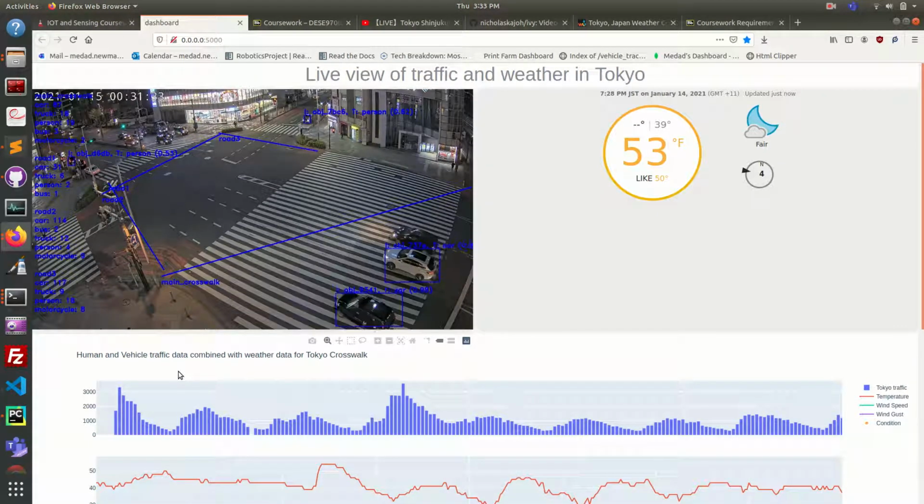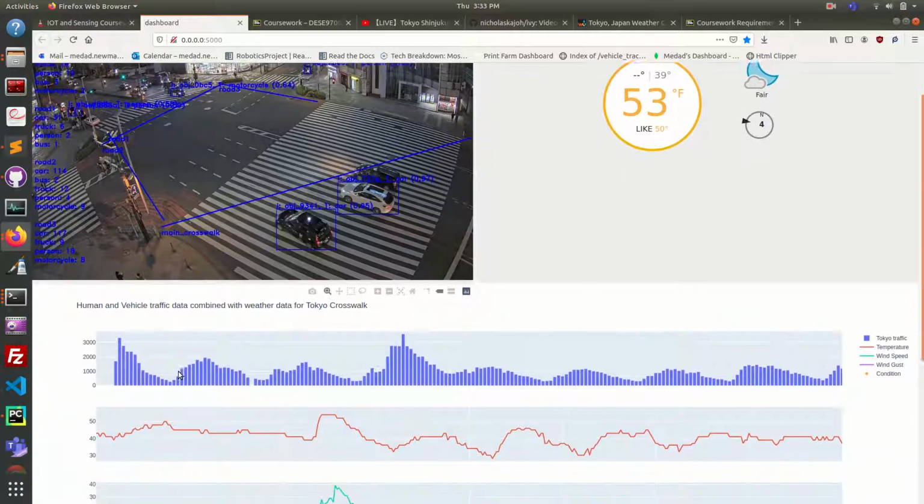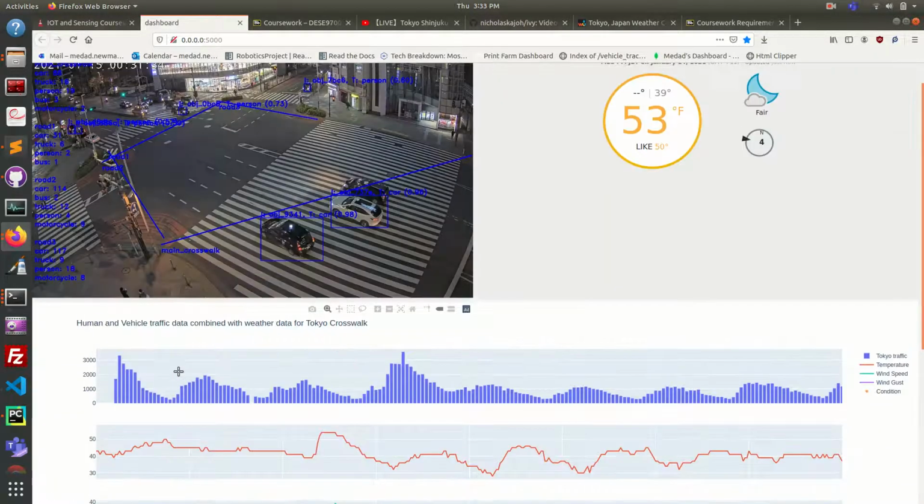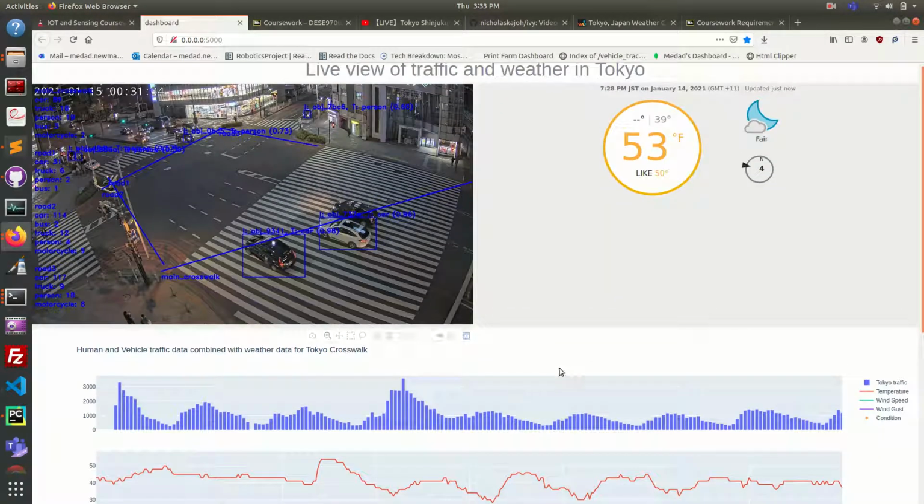So this dashboard is quite useful because we can look at the data pretty much instantly and do a quick analysis of the patterns on the dashboard. So that is the quick overview of the dashboard.